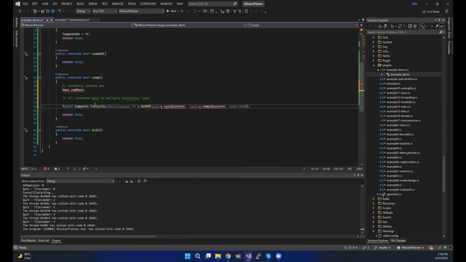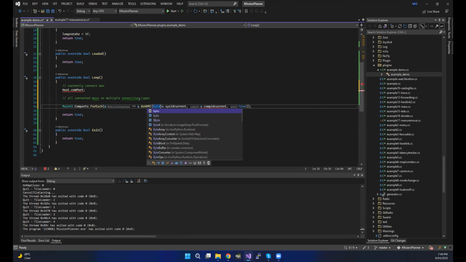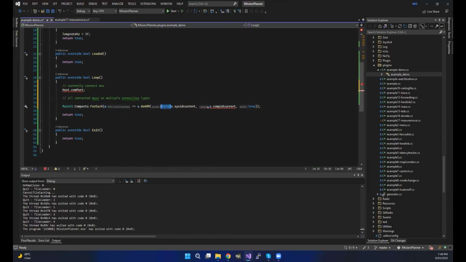So what this would do is go through every COM-port. So if you had 5 RFD 900s connected to your laptop, it would go through all of those 5 RFD 900s and talk to the most directly connected vehicle. So the primary vehicle on that link.